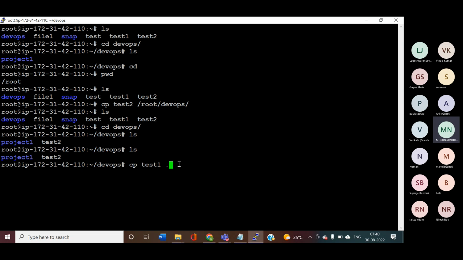No, sir, it won't work. Why won't it work? Because the source path is not right. This file is not in the current working directory. This file is in some other directory, so it is not going to work.